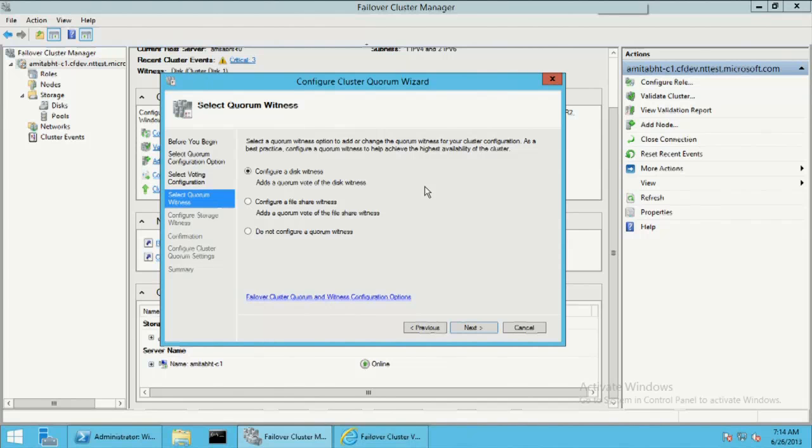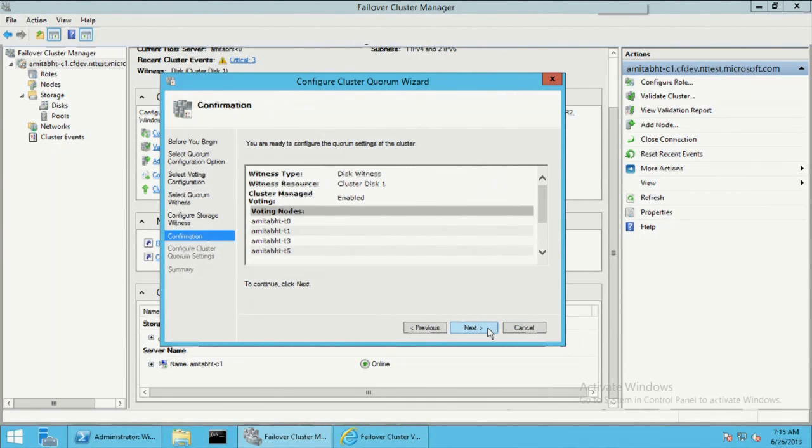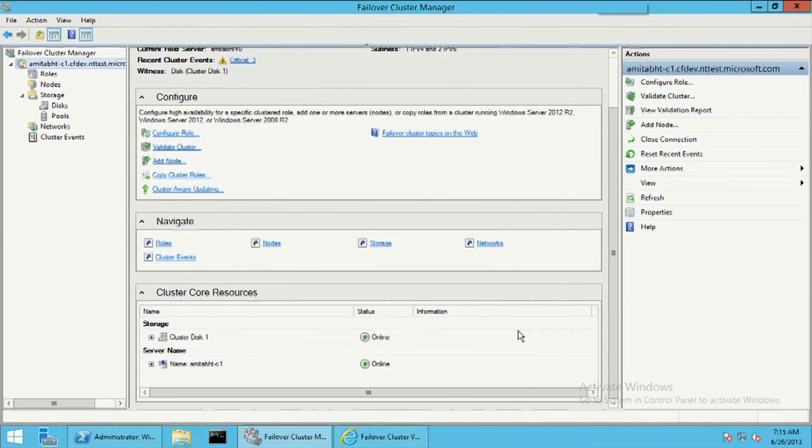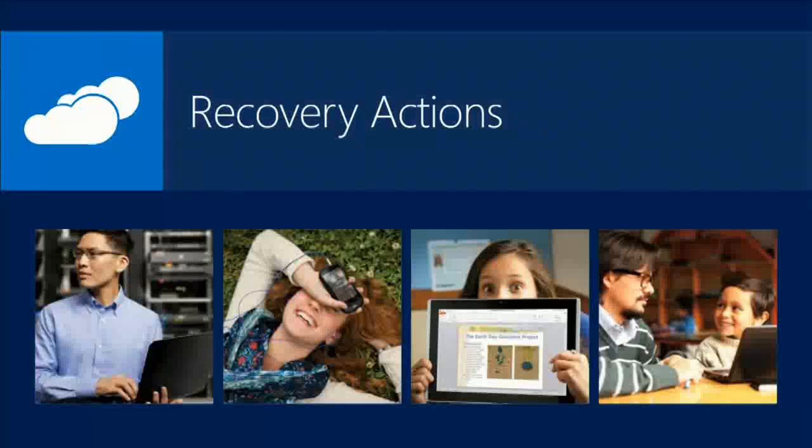So we always recommend to configure a witness. The choice is yours, a disk or a file share witness. On the next page, the cluster automatically selects the smallest disk, and it gives a summary, and then it actually configures the cluster quorum. And the report also gets generated, which you can view later. There is only 15 minutes remaining, so I'm going through the slides a little quickly so that I can talk about the DR section.